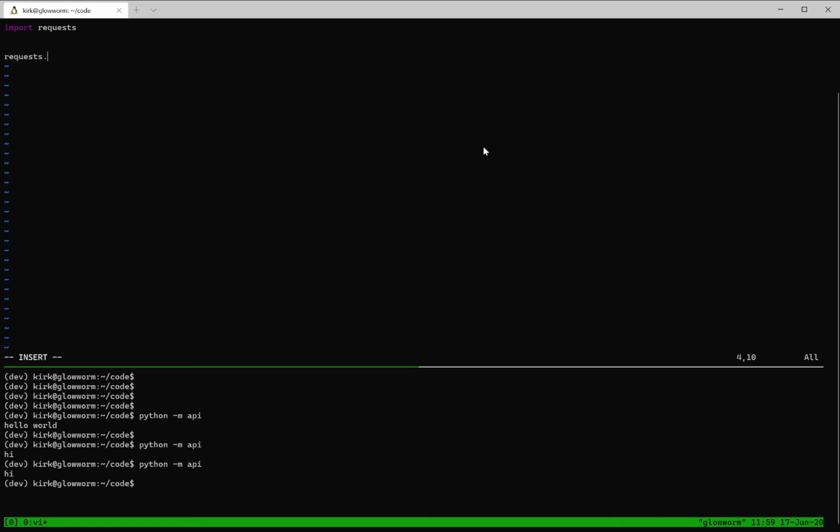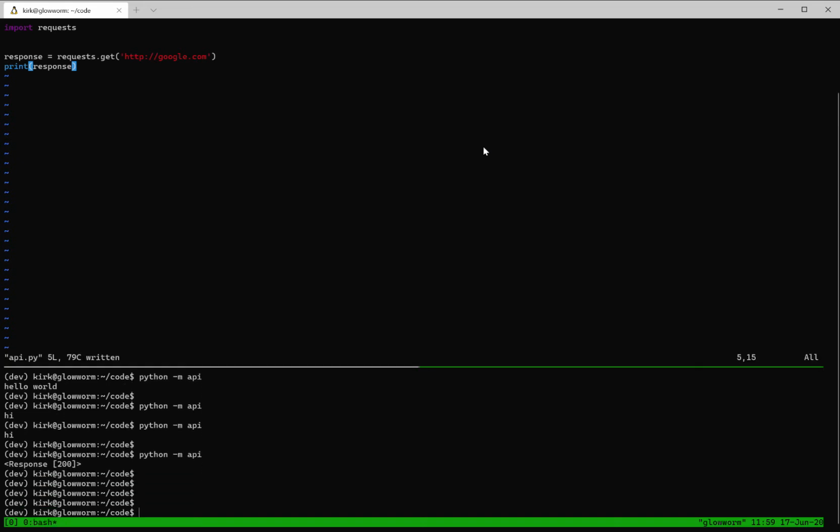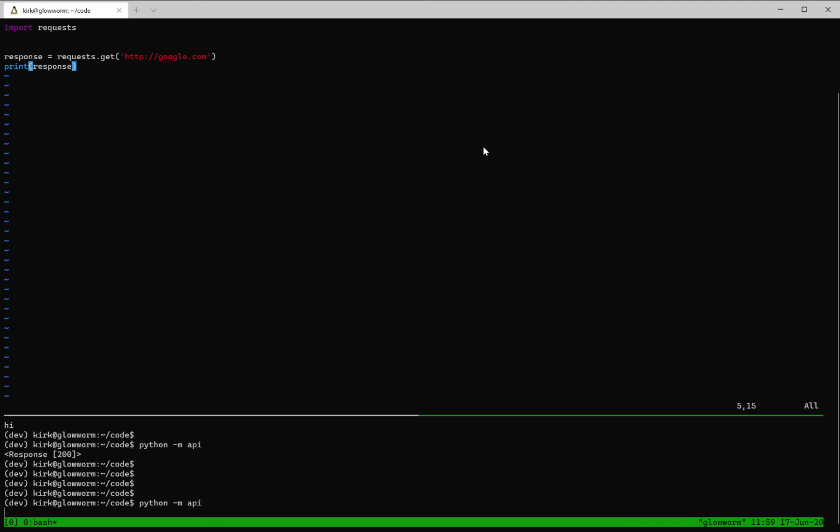So requests is as simple as, there's a few operations here. There's requests.get, post, put, all of your basic HTTP commands. Let's call google.com. Let's just verify that we can call a URL like that. And we'll say response, and then we'll print the response. Okay, so you can see a 200 there.